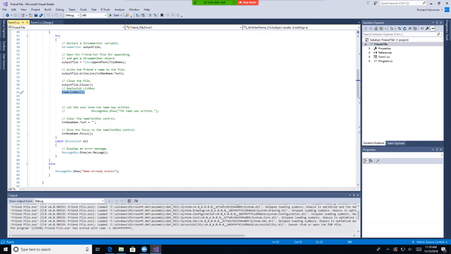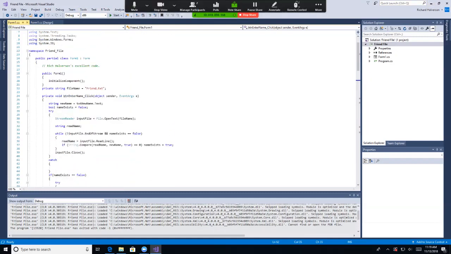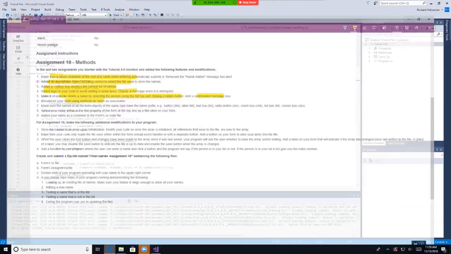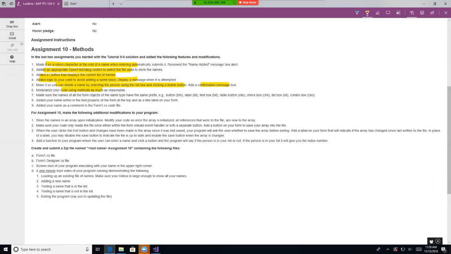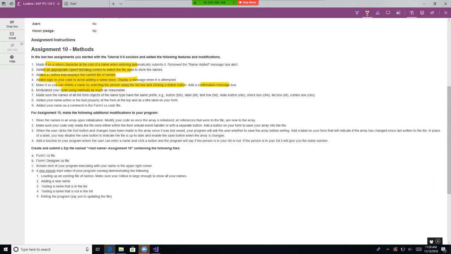So now let's start doing assignment 10. So let's take this and convert it to assignment 10. I guess I'll just leave this the way it is. Let me go see what the assignment 10 has us do. Store the names in an array. Okay. Store the names in an array upon initialization.